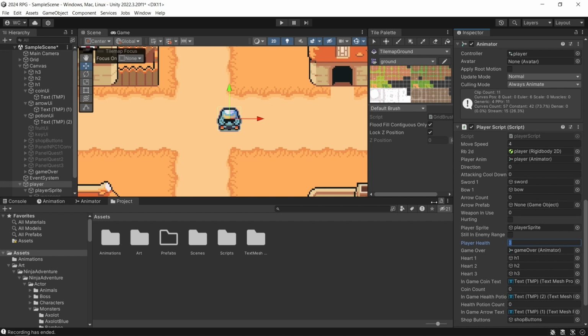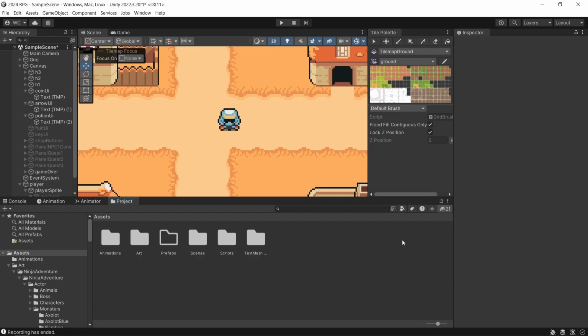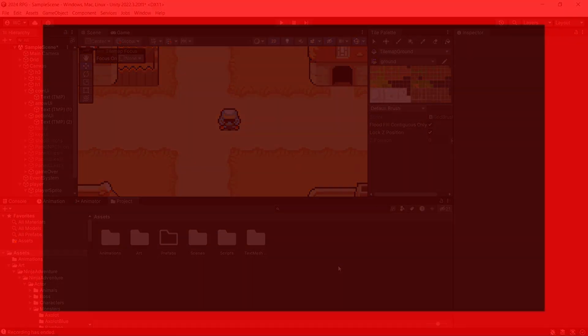Make sure you have all that down. Now, we can't exactly test it out yet. That's because we're missing one thing. We are missing the arrow prefab, which we're going to do in the next section.